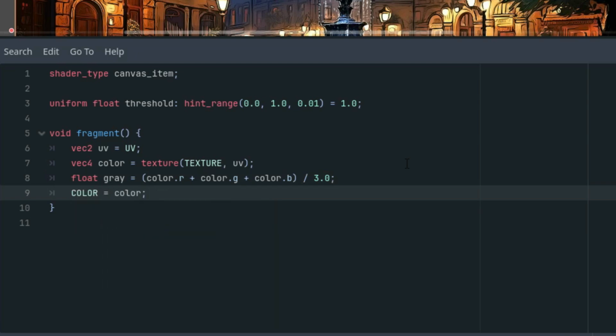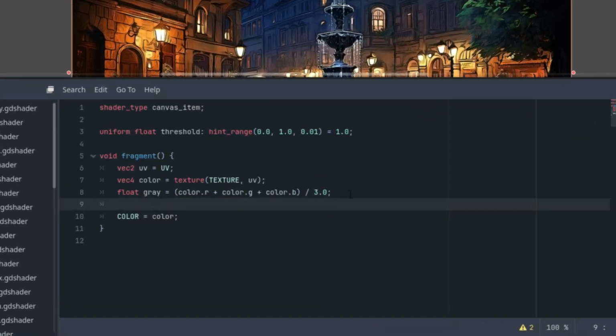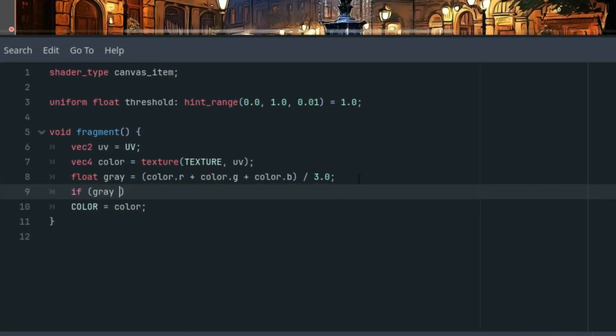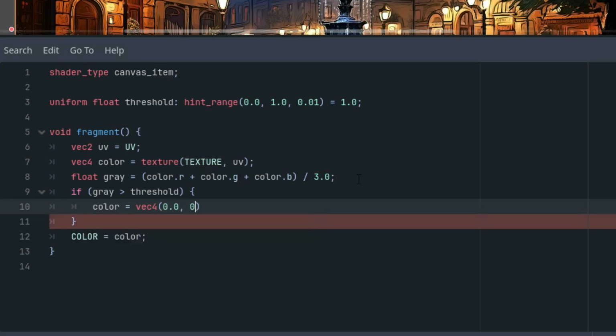So far, nothing has changed because I'm assigning the original color of each pixel to the internal variable COLOR. But now we finally apply the basic effect. If the value gray is greater than the threshold, we will display black instead. So let's do it. If gray is greater than threshold, the color would be a black color, vec4 with components 0, 0, 0 and 1 as the alpha channel value.